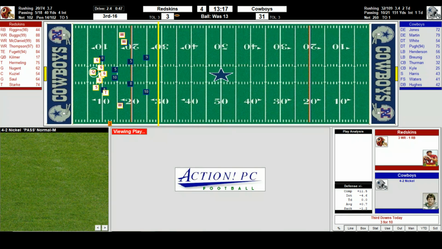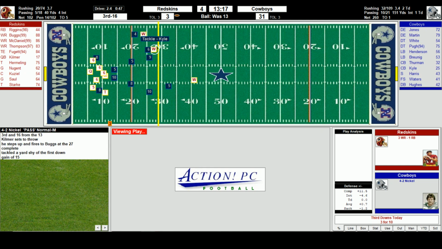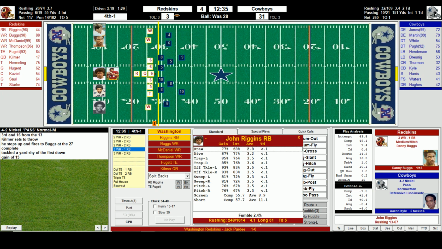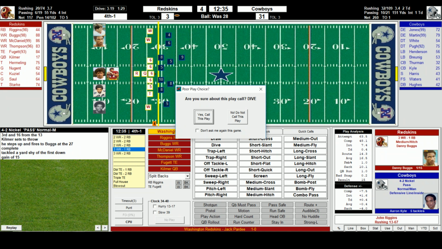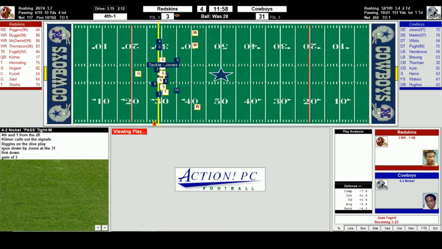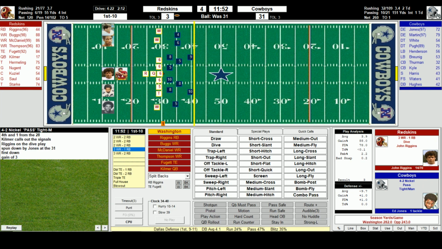Medium hitch to Bugs. Kilmer throws, complete to Bugs, and he reaches for the first down. Does he have it at the 29? No, he's short. At the 28. And they're going. Riggins on a fullback dive. Kind of a quick stutter step by the Redskins, and Riggins has got it. He gets across the 30 to the 31. And Ed Too Tall Jones makes the tackle, his first of the game, and the Redskins convert on 4th down from their own 31.